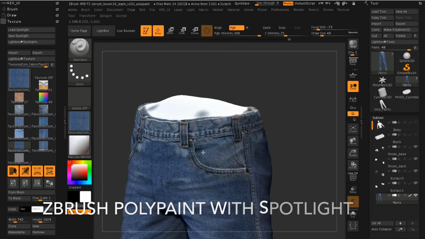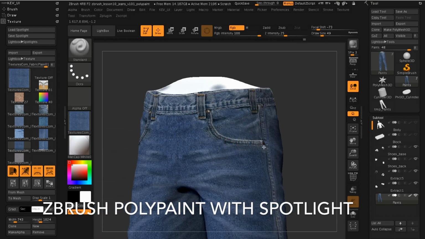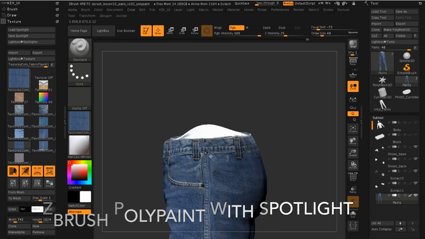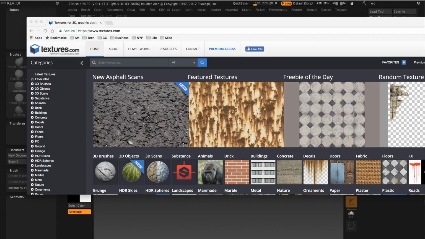Hello, today let's talk about how to do Polypaint with Spotlight in ZBrush. Today we're going to paint the jeans.